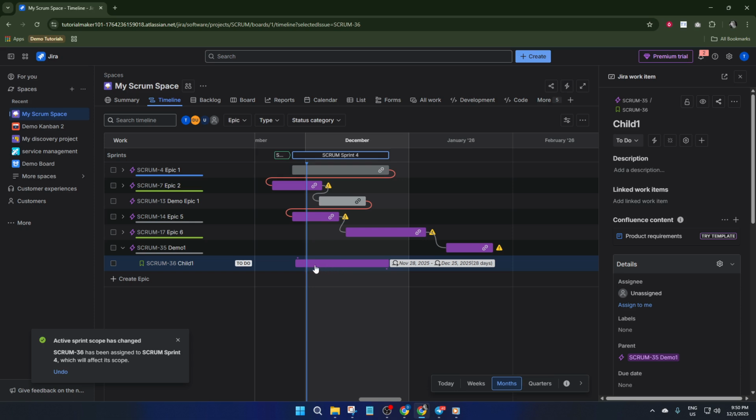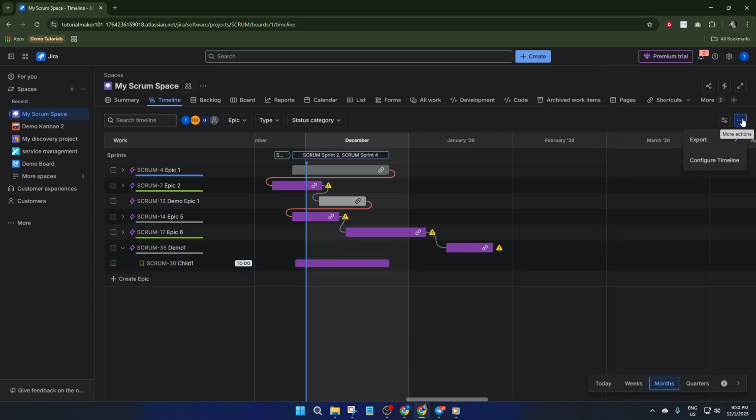And there you have it, a full walkthrough for managing dependencies in Jira's release timeline, giving you the tools to plan smarter and adjust with ease.